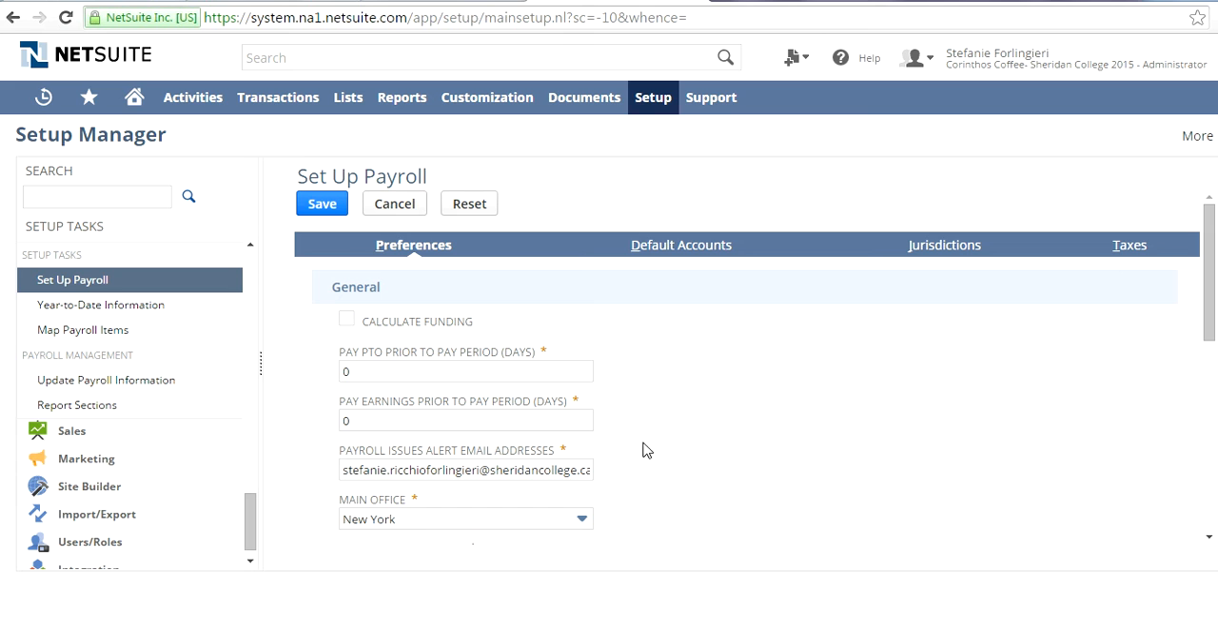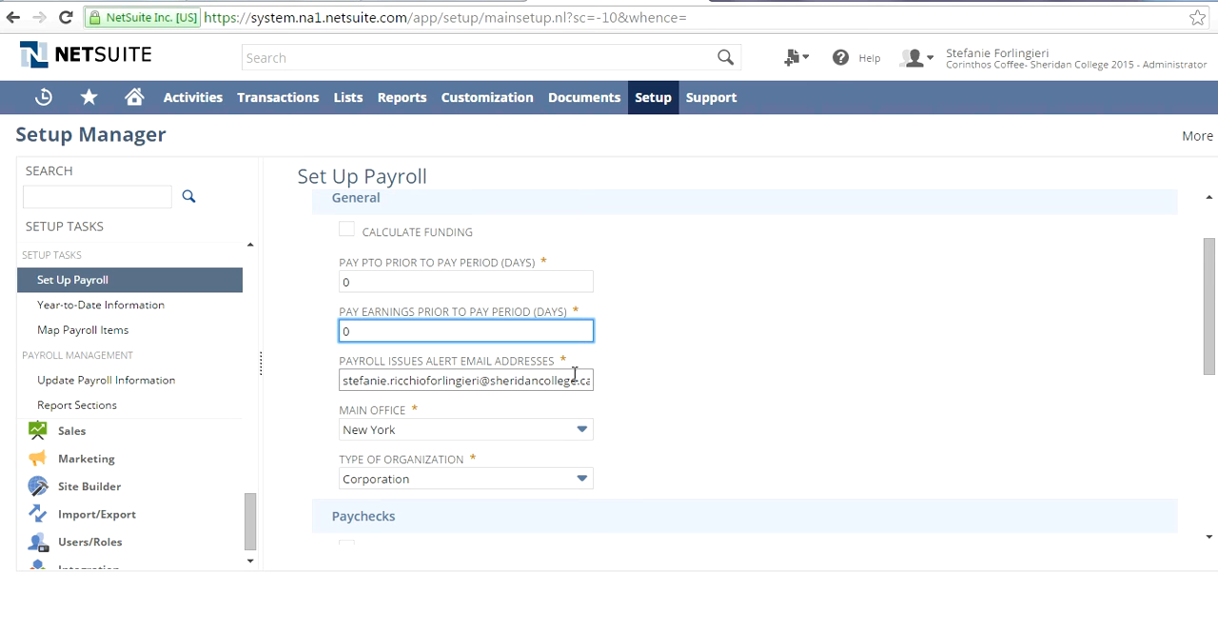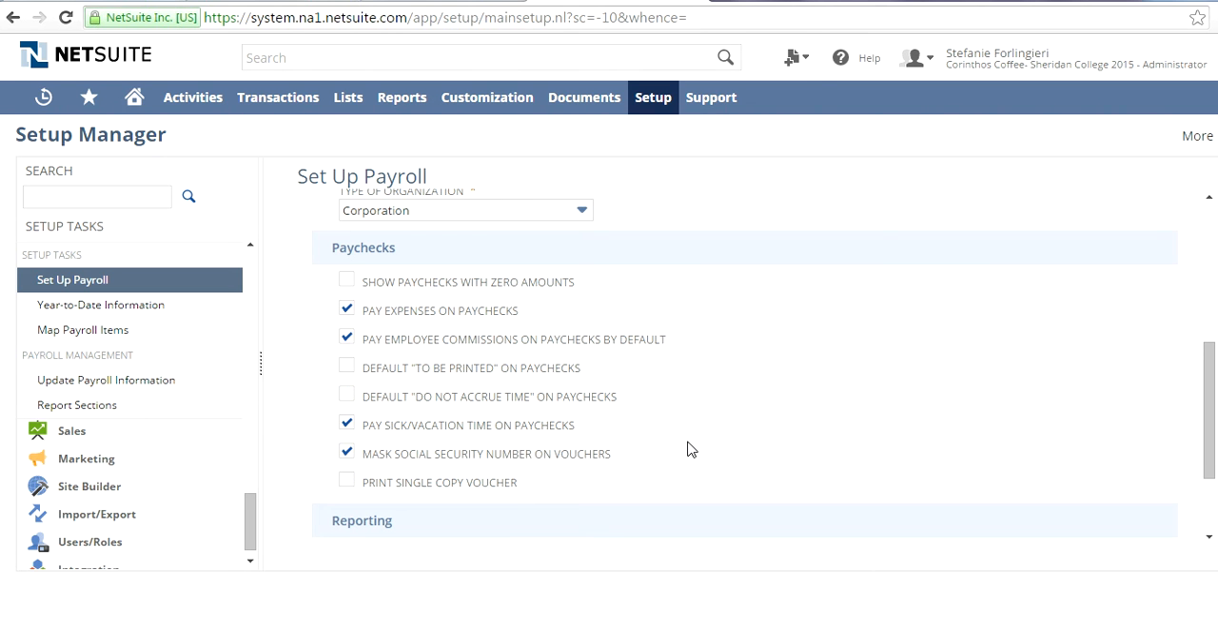Our preferences, we'll give you this. How much paid time off prior to pay period are we willing to pay? How many days of pay earning prior to pay periods, etc. You have to enter an email address. We need our main office location, type of corporation, paychecks.